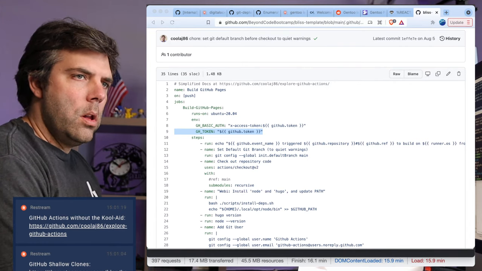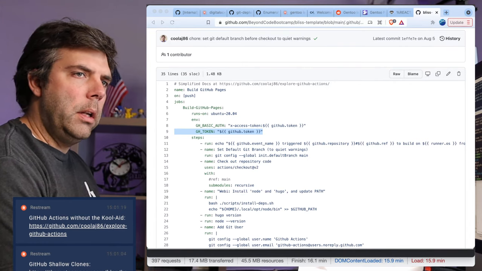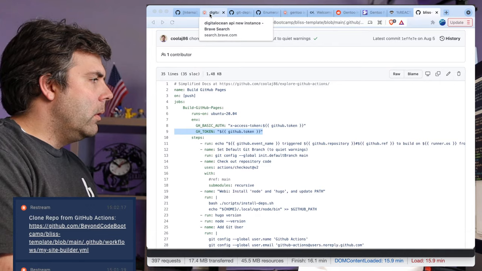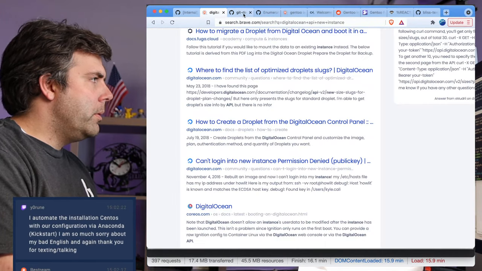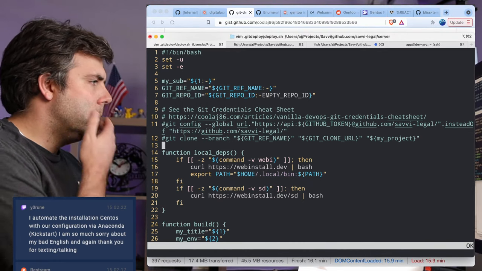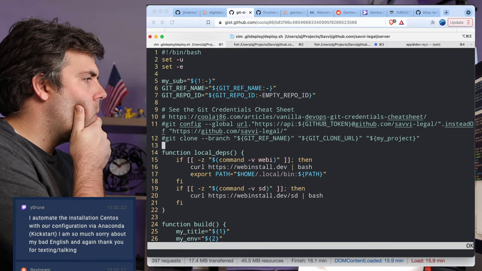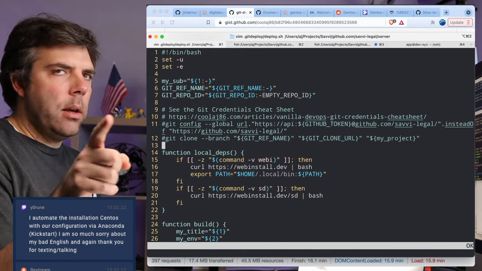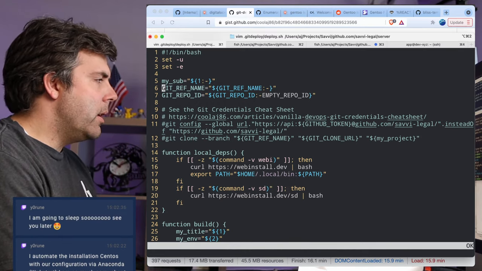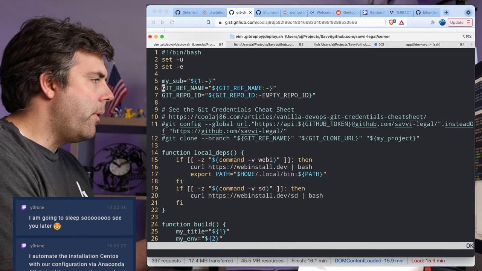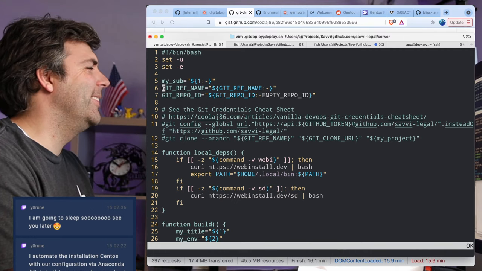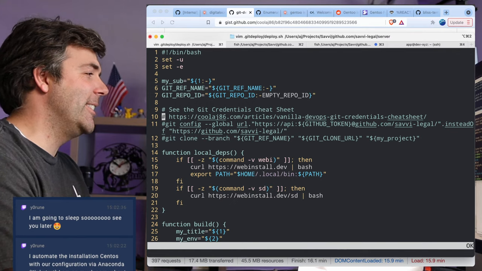So clone repo from GitHub Actions. That right there. Okay. Oops. Let me go back a little bit. Anyway, so what I was saying about this, and then I'm going to respond to some of the comments, but what I was saying about this is that the next step, actually, I entirely forgot. I entirely forgot what I was saying.